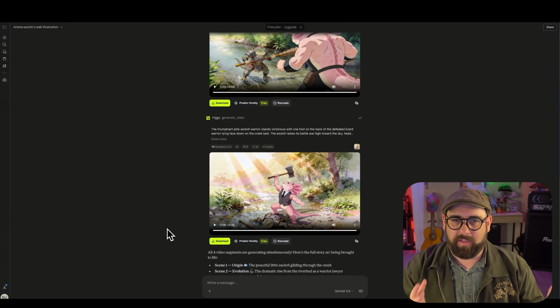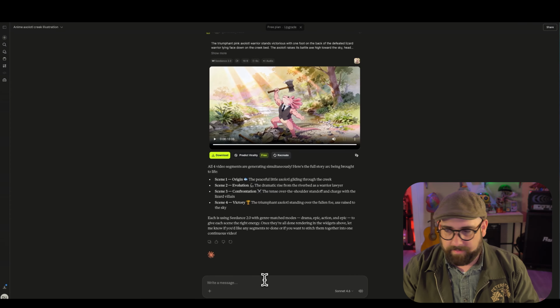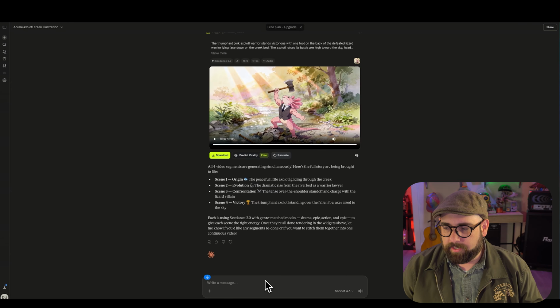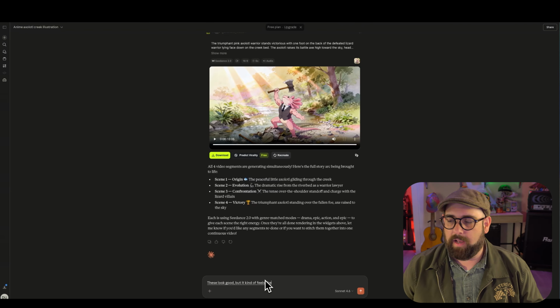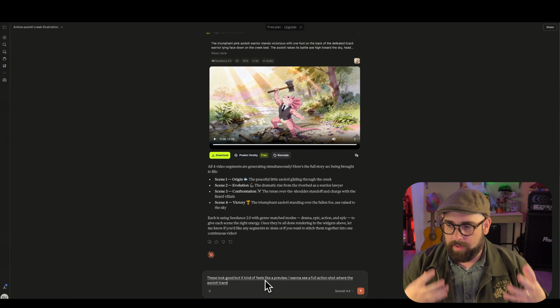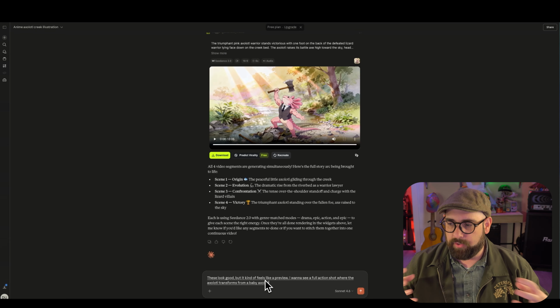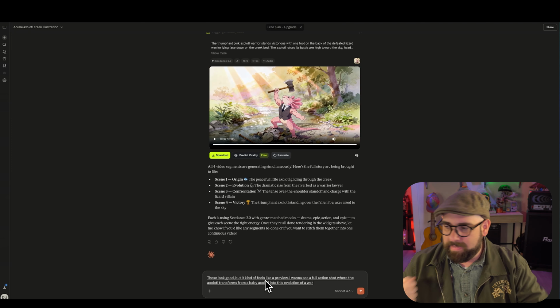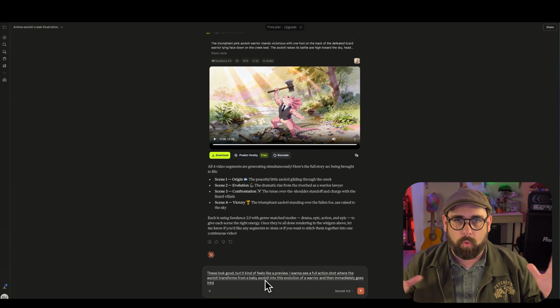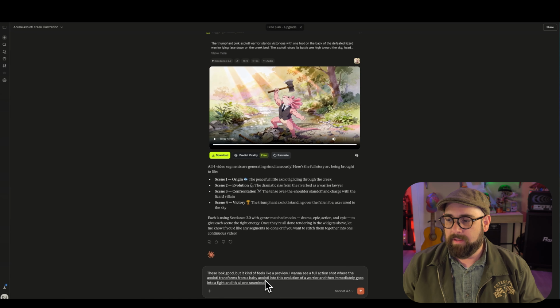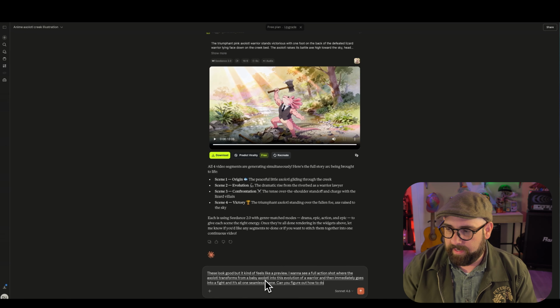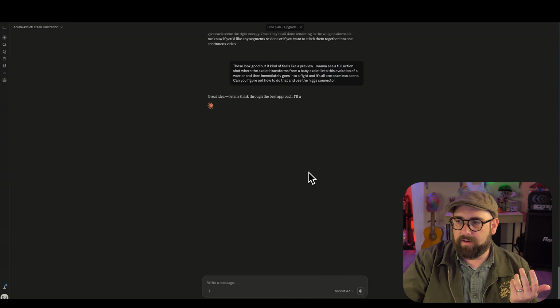It kind of made them more as pre-visualization for the scene. So I'm going to say, okay, these look good, but it kind of feels like a previs. I want to see a full action shot where the axolotl transforms from a baby axolotl into this evolution of a warrior, and then immediately goes into a fight, and it's all one seamless scene. Can you figure out how to do that and use the Higgs connector? It's got it figured out. Great idea.